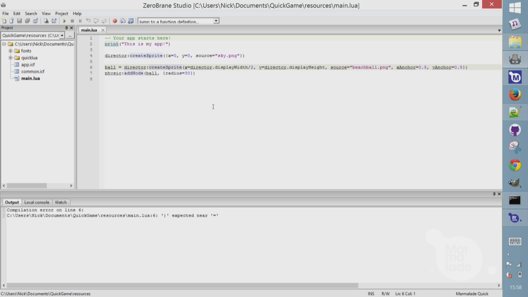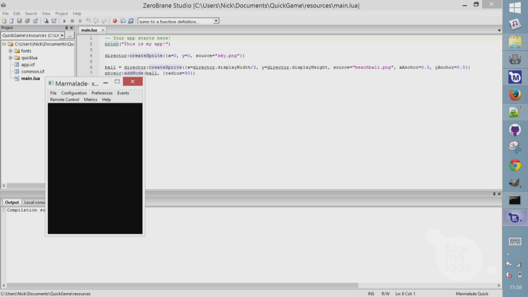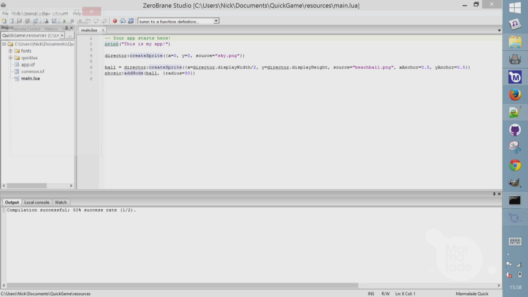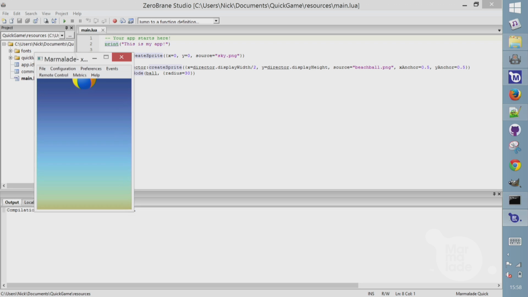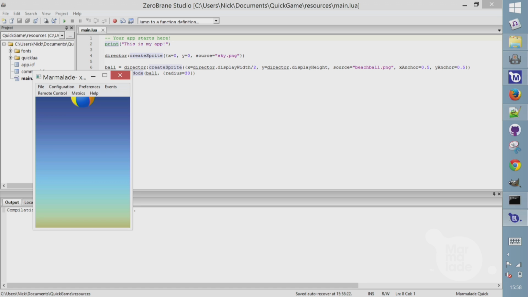We can hit build to check if I've made any mistakes. So I've missed something out here. Forgot to put these in a table. There we go. And now if I switch back to the app, I can just press Ctrl-T to completely reload the Lua environment. And it's displayed our ball and our background.